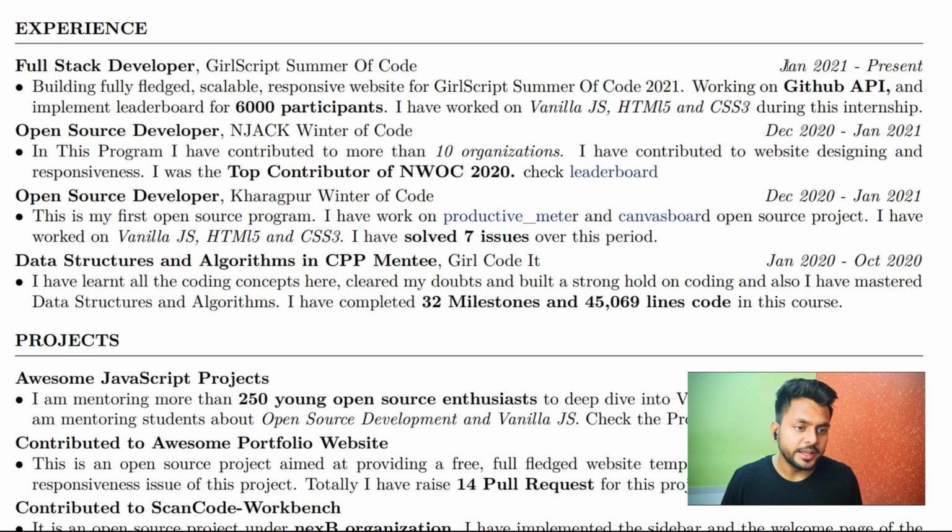So if you see that I write Jan 2021, I did this internship in Jan 2021. I worked for open source in December 2020 in the open source Kharagpur Winter of Code from December to Jan. So you see, because of these two open source programs, I got my first internship.